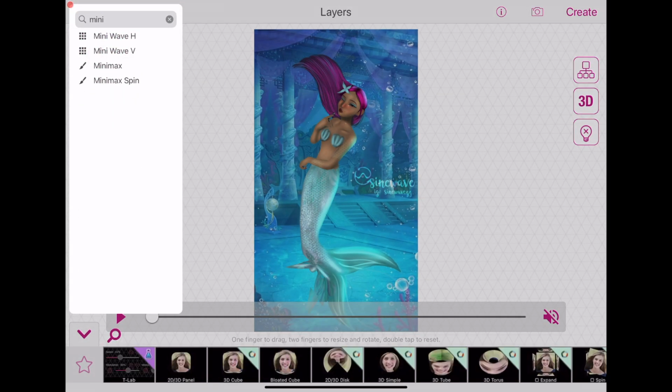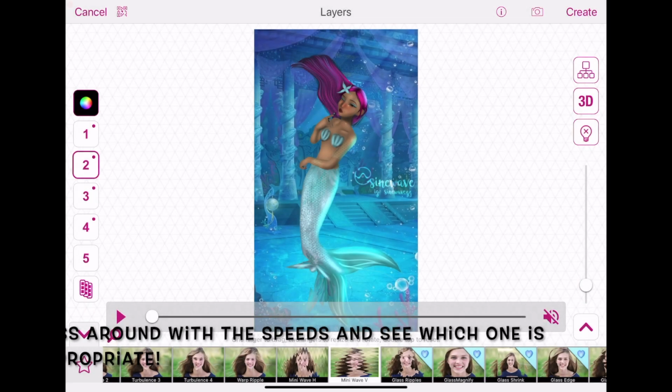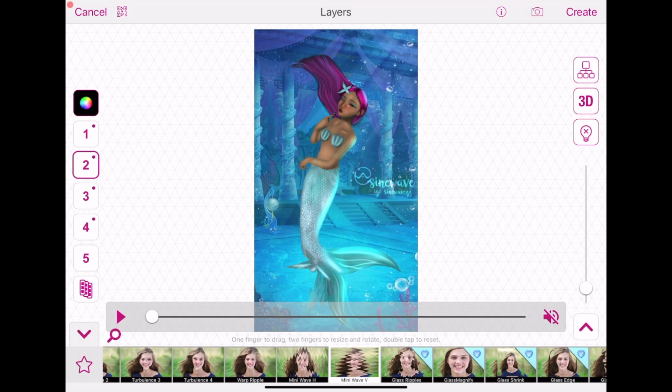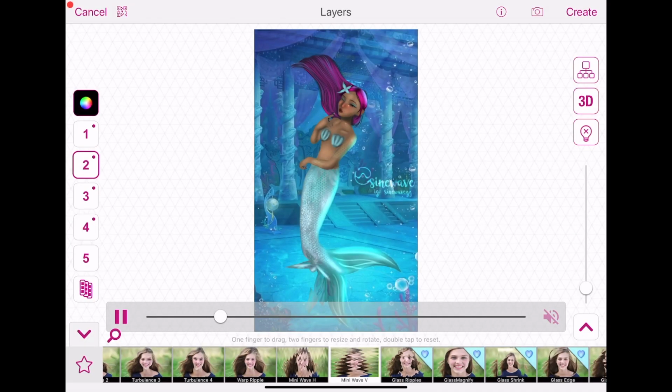When you're on this window, press the upwards facing arrow and you can adjust the speed as well. I like to select very slow. There are more settings inside this speed window, but again I like to use very slow because it looks the best with hair and clothes. If you tick the box in your speed tab, it will also reverse the direction of the wave.